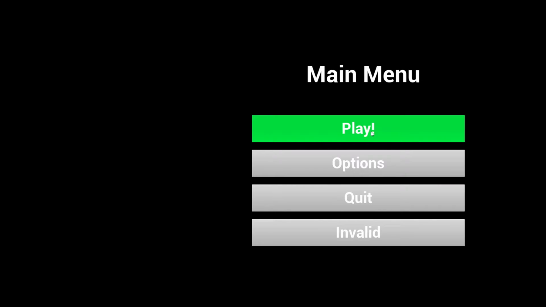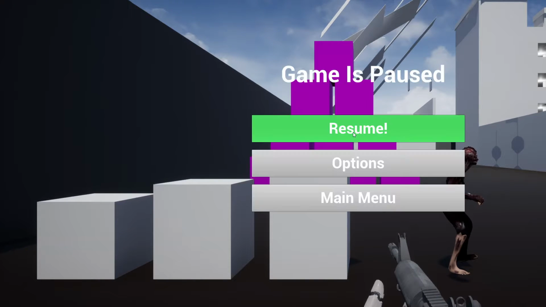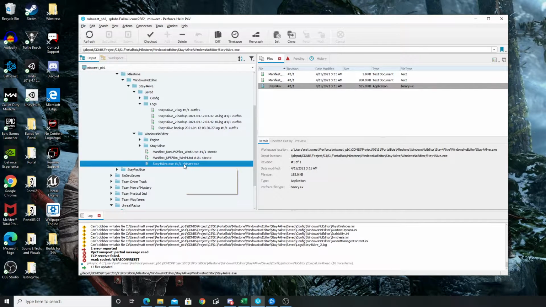Subtask number 1 is add a play button that goes into the metrics level when this button is pressed. So our play button loads us into the metrics level. Subtask number 2, add an exit button that exits the game. Our quit button is our exit button. And as you can see, it exits our game.